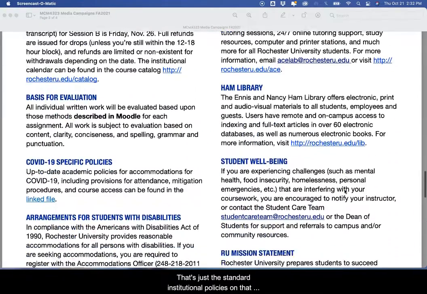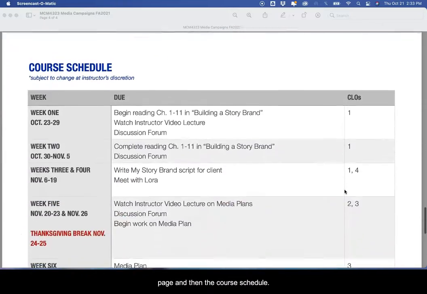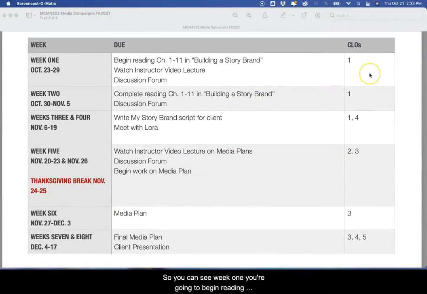That's just the standard institutional policies on that page, and then the course schedule. So you can see week 1, you're going to begin reading in your book, chapters 1 through 11 in Building a Story Brand. The book is required. It is cheap. I don't have the price right in front of me, but it seems like it's less than $20. You can get a Kindle version, you can get a print version, whatever you want. So start reading that right away. The chapters are easy and very useful, so it shouldn't take you too long, but you'll be getting a head start even if you started a little bit early.